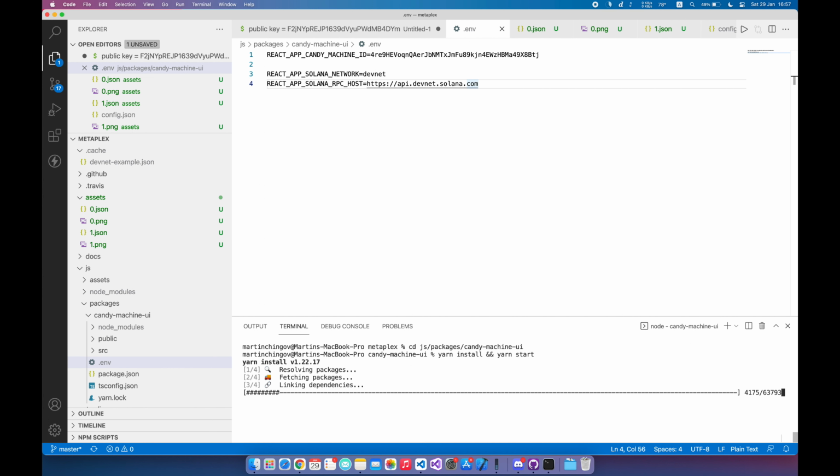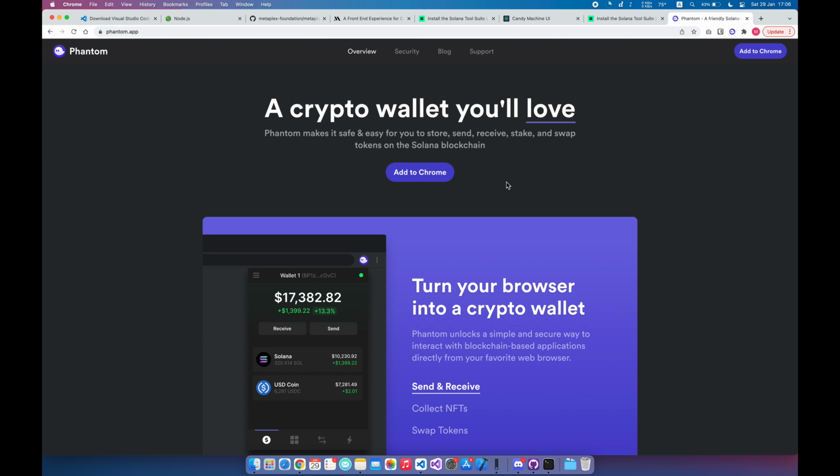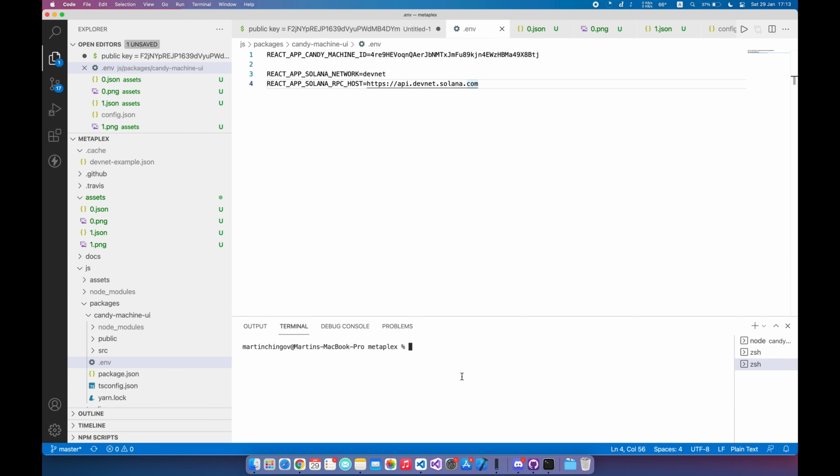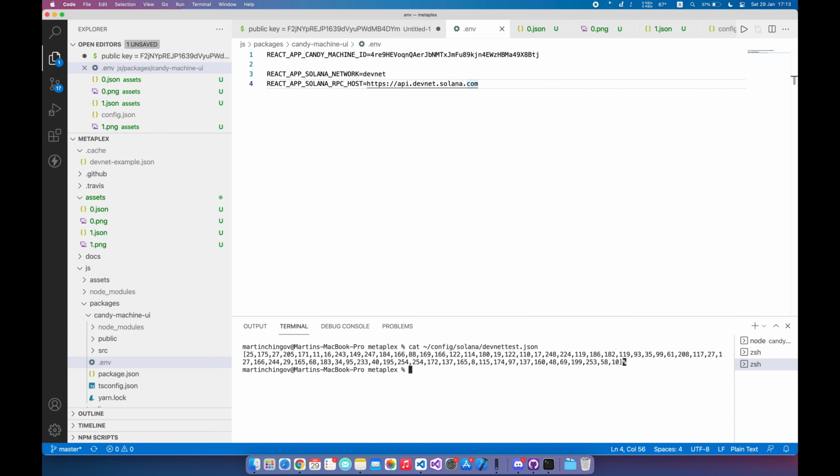While waiting for that process to finish, go to phantom.app and add the extension to your browser. This extension will help us interact with the wallet that we created in the beginning. After setting up Phantom, go back to Visual Studio Code and open a new terminal from the plus icon. Type cat config solana devnet test.json. This will preview our wallet private key. Copy this private key and go back to your browser.